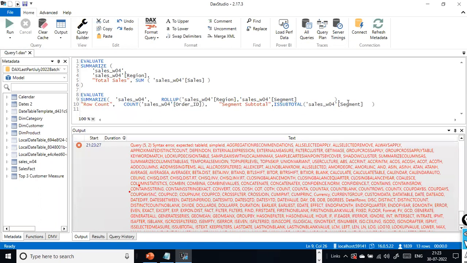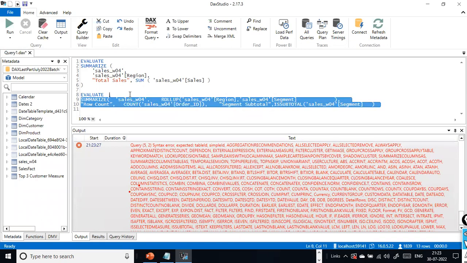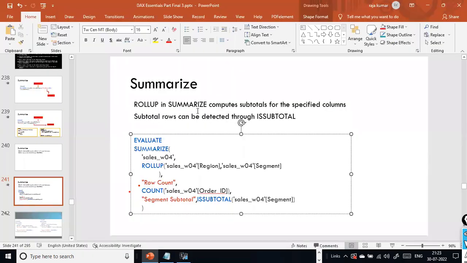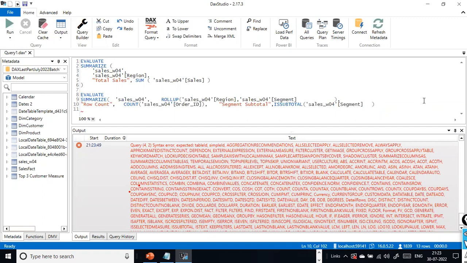Okay, the first argument is this one. Let me just do one thing. I will just select all these things and let me use the long line. There is a problem here. Is subtotal, and then you need to put one more thing here. Okay.